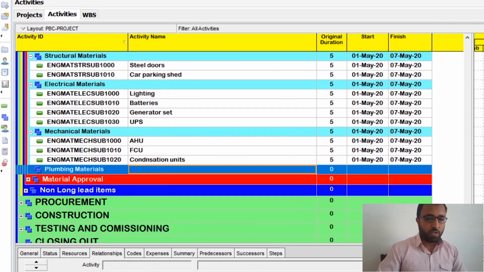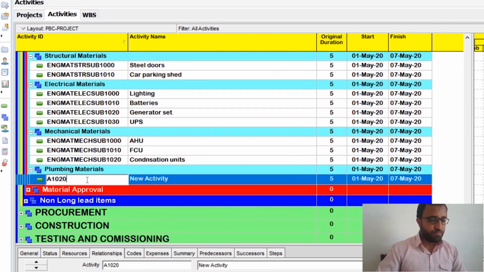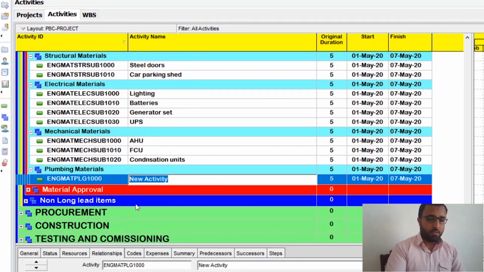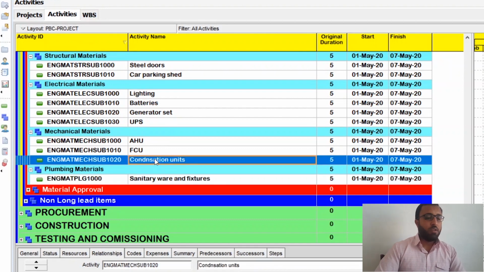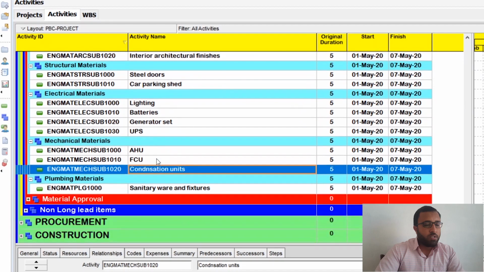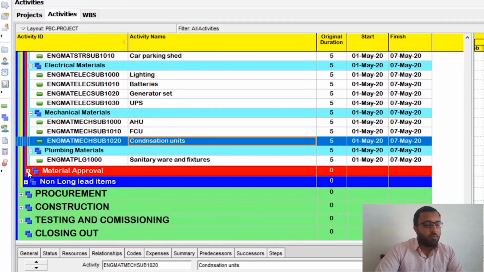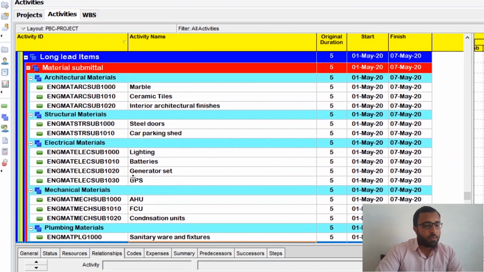So for the plumbing, we will write ENG, MAT, PLG for plumbing, and 1000. We will write here sanitary wares and fixtures. So now we have added the long lead materials, so we will just copy paste here for their approvals.